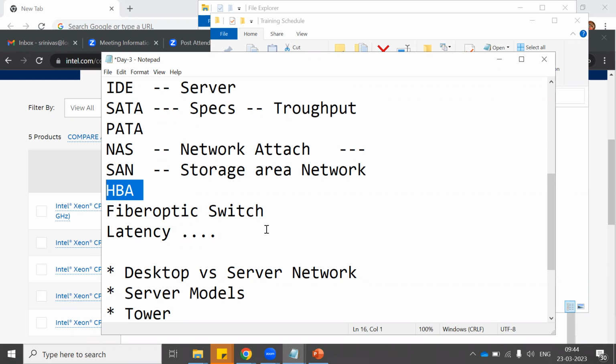Any other doubt? Shall I proceed with the next topic? Hope you understand these network storage concepts.